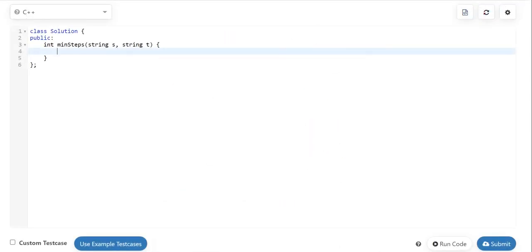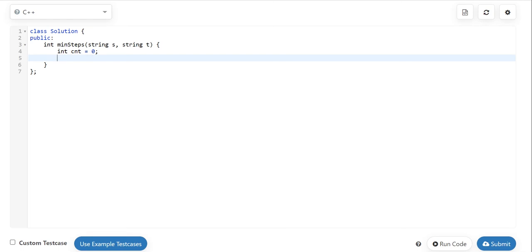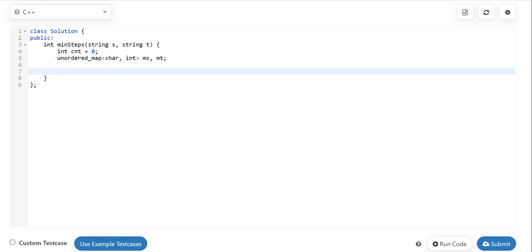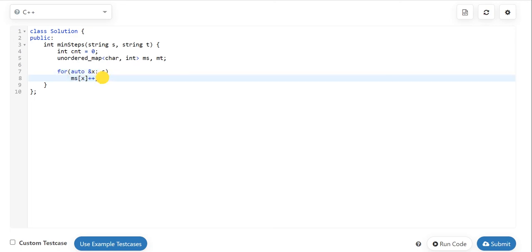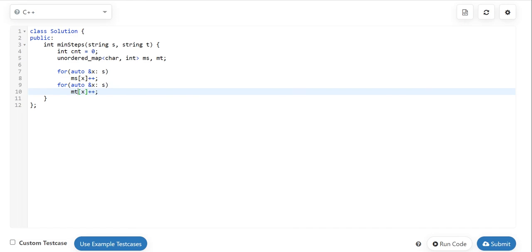So now we are in the code editor. Let's try to implement the approach. At the very first, we will declare the count variable that will be initially equal to 0. After that, we will make two hash maps for the corresponding strings. After that, we will fill the hash maps. So for auto ampersand x in s, we'll do the same for the second string. Just the map will be different.